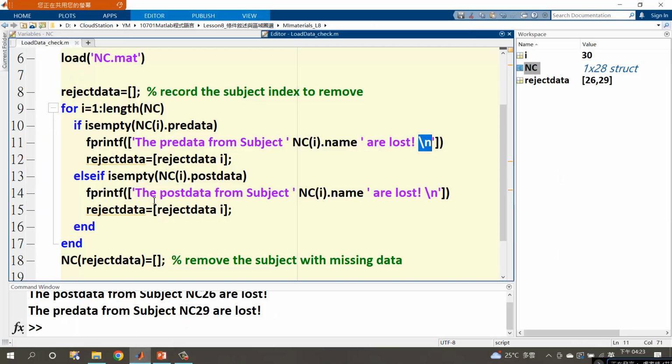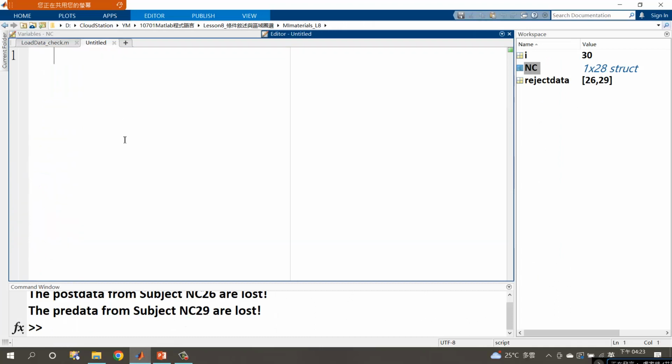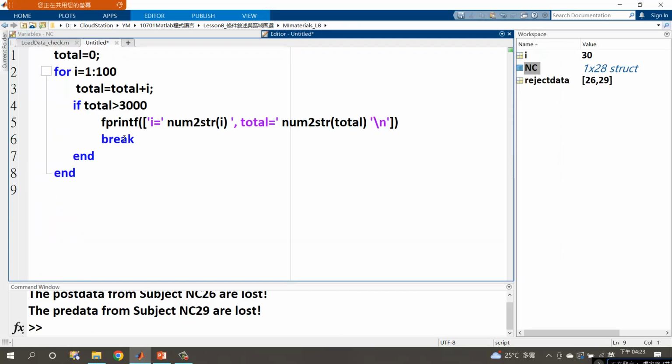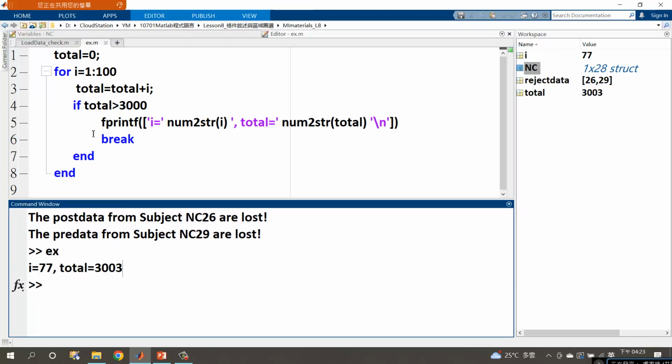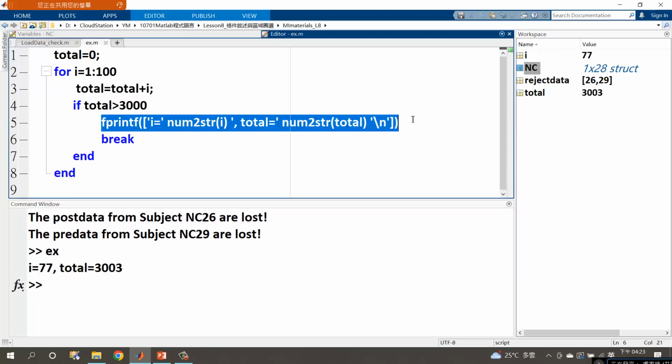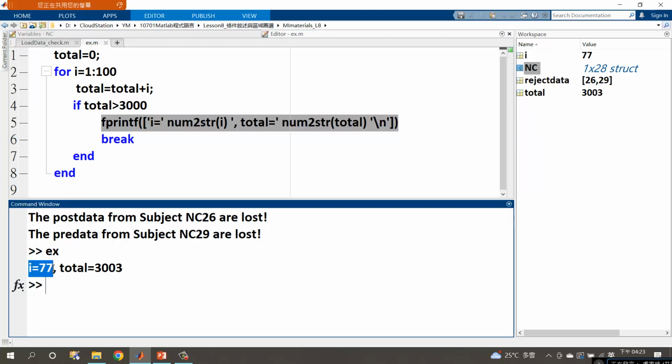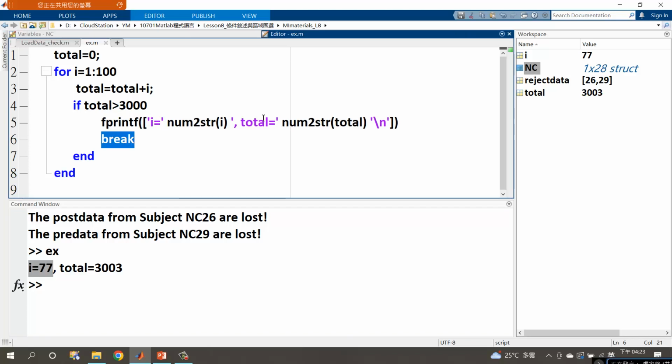Let me do this for you, okay? I can just try to get a new one. Okay, let me do this. I can save it. Okay, let me run it for you. So you can see the answer right here. The fprintf will show the answer: when i is equal to 77, the total value right now is 3003, right? Then you can see the break. And you can see the i value will just stop right here.